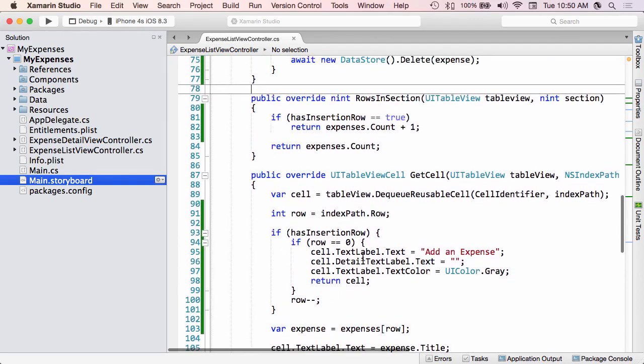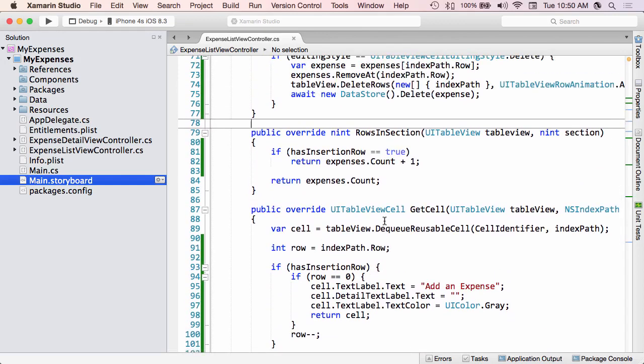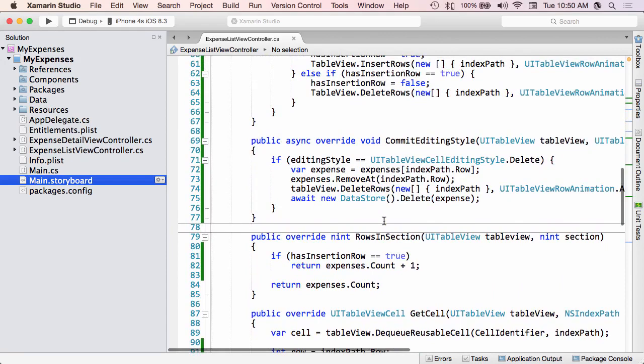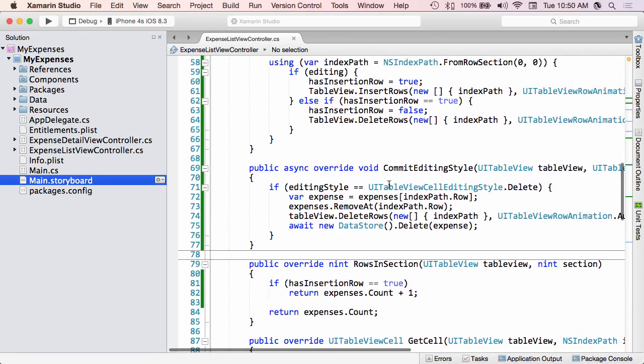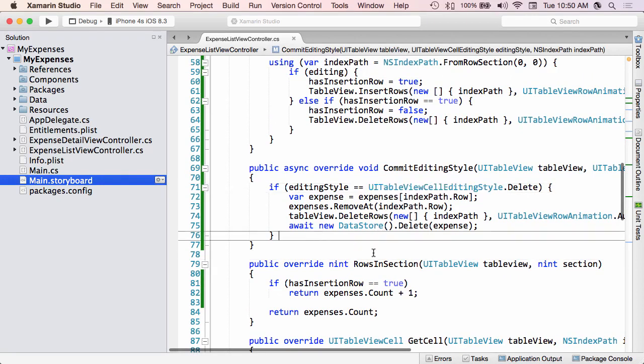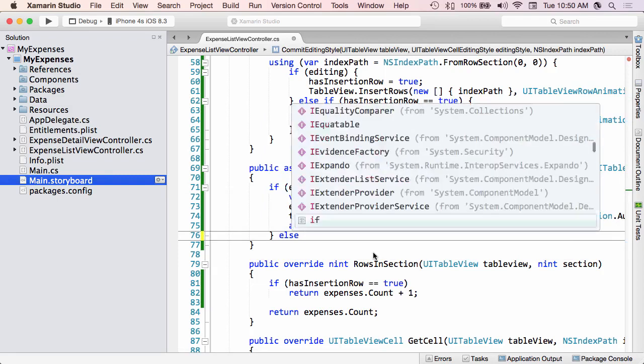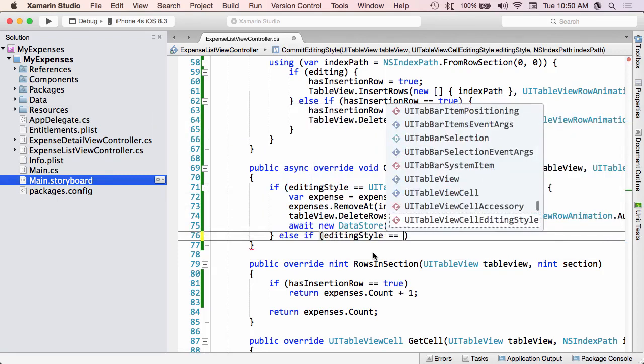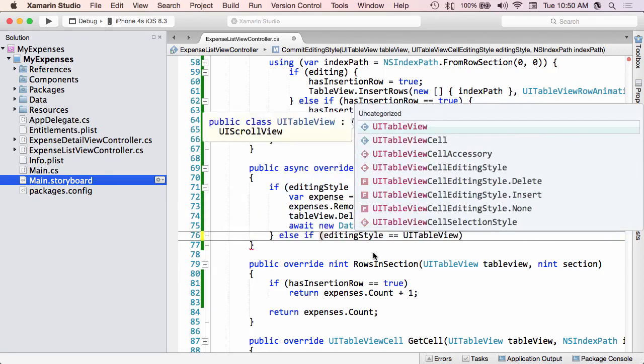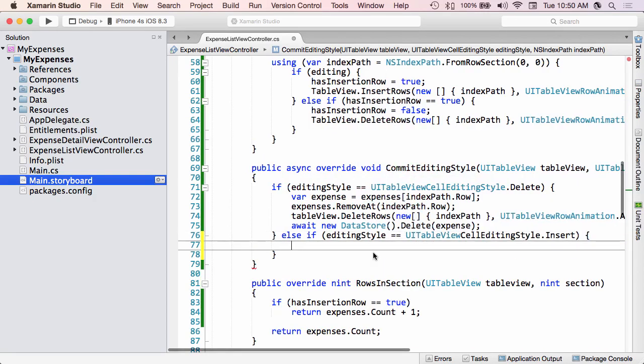So it's just this little bit of code here that we're actually concerned with in terms of being able to insert the data. Now, the next thing that we need to do is update our commit editing style, because now when we insert the row, the system's actually going to come through here in order to do the insert. So we have another condition here: if editing style is equal to UITableViewCellEditingStyle.Insert, then we want to go through some code to insert.